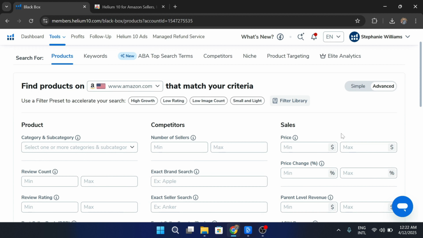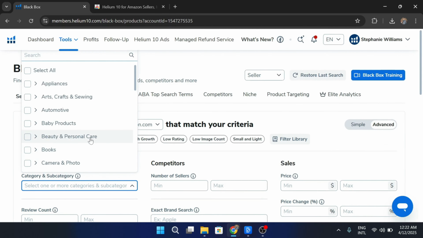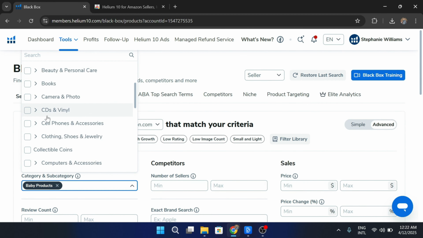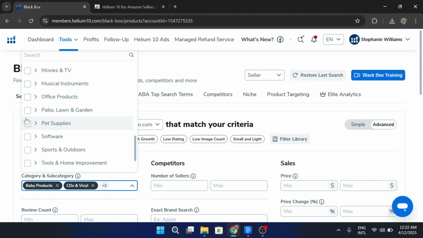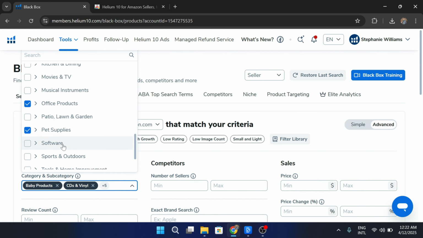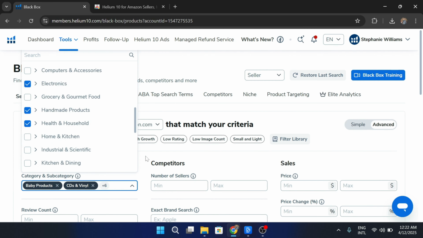Then we get into the category and subcategory section, and this is where you choose what types of products you actually want to sell. Some categories I like to explore include arts, crafts, and sewing, lots of evergreen, low-tech products. All of these are huge categories with consistent demand.